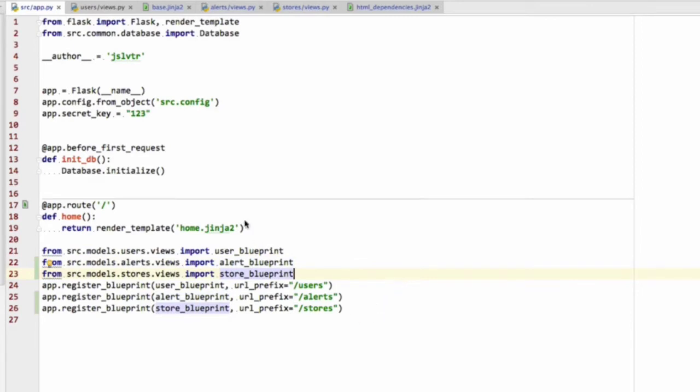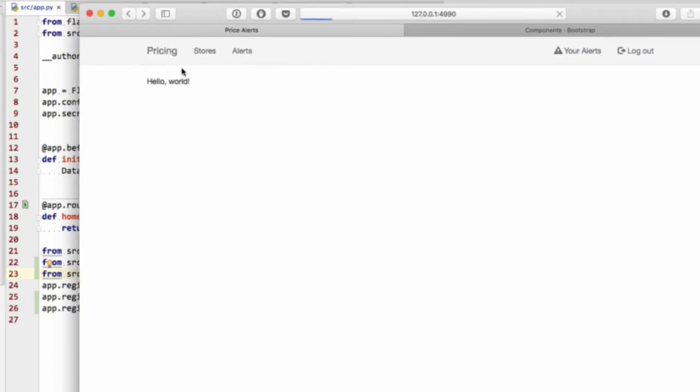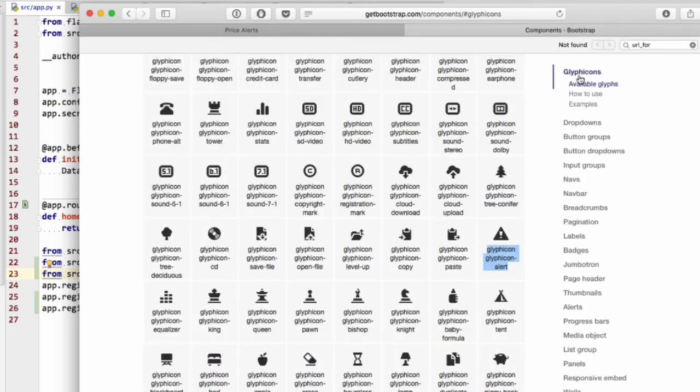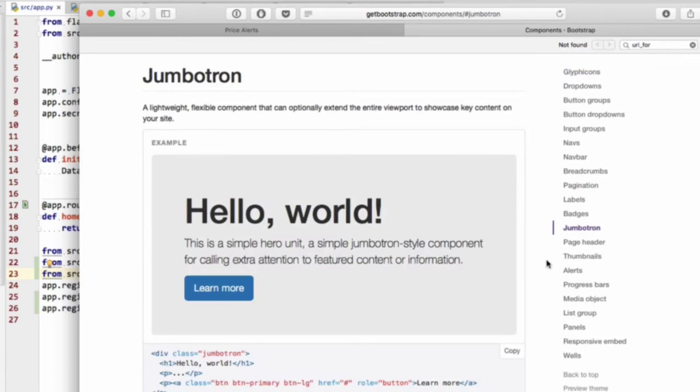Hi and welcome back. Before moving into logging in, we're going to be adding a homepage that is actually suitable for our application. So right now, when we go into our app, we see the words hello world. So, okay, that's not very professional, is it? So let's go into Bootstrap and find the component called Jumbotron. And this is actually a very nice component for a homepage.